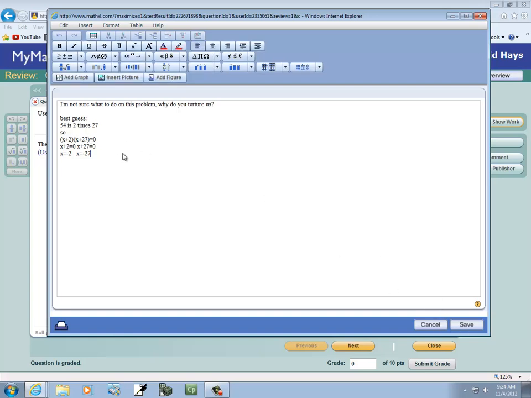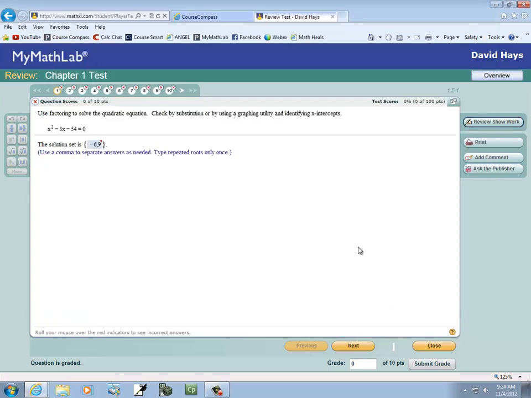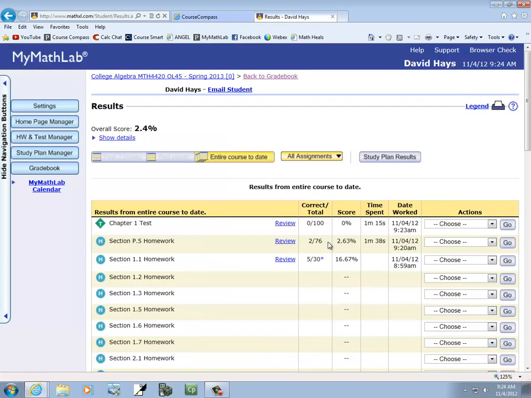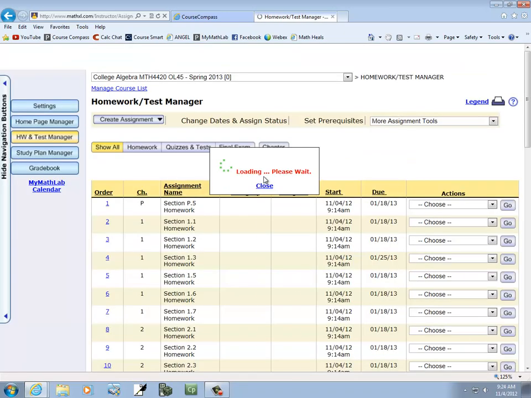Okay, it brings up their work so I can see what they did. Can I type anything here? I guess I can. This is not right. Please see me. And zero's good for that. Huh, that's interesting. Show work is an interesting feature. Anyway, now for tests. Let me go to the Homework and Test Manager.